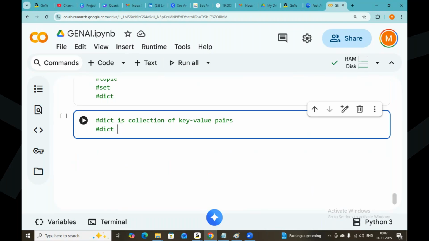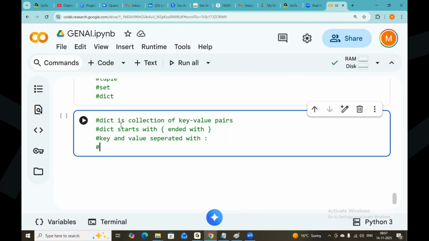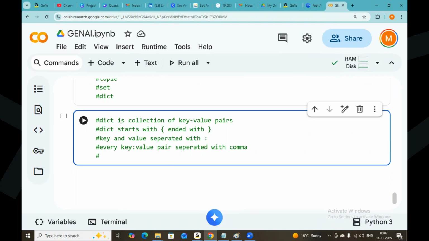And one more thing, a dict starts with curly braces and ends with curly braces. Key and value are separated with a colon. Every key value pair is separated with a comma. For the last key value pair, don't use a comma. Let me define some simple dictionary now.